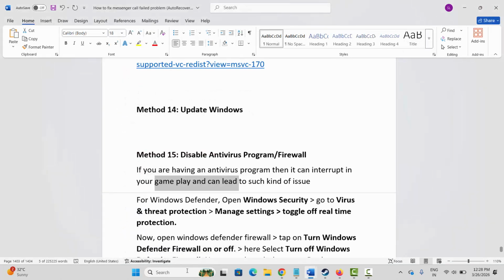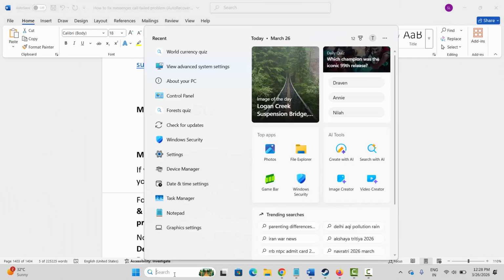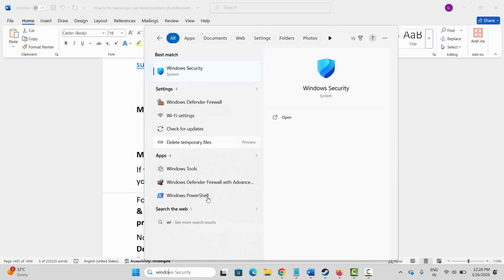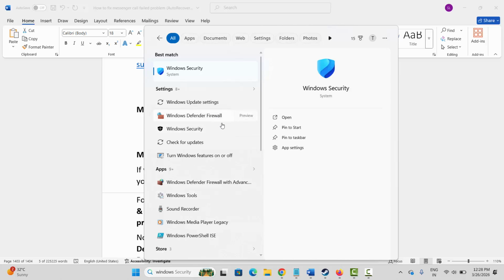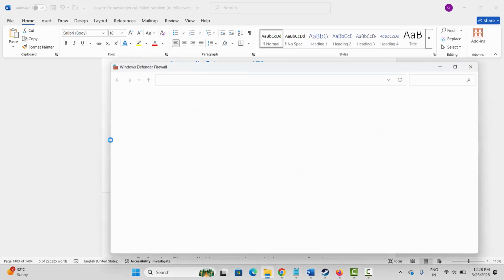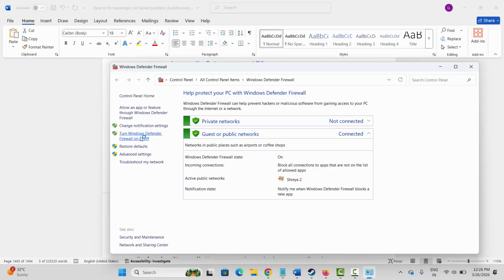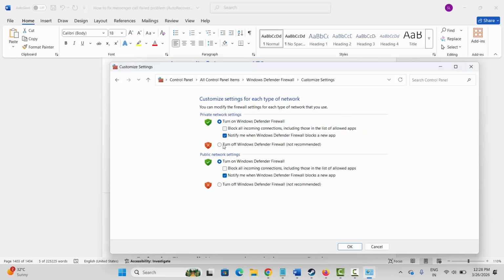Once you have done this, go to the Windows search again. Now search for Windows Defender Firewall. After that, click on turn Windows Defender Firewall on or off, and here you have to select turn off Windows Defender Firewall in both private and public network settings, and then click on OK. After that, try to launch the game and check, but later on again come back and make sure to select turn on Windows Defender Firewall in both private and public network settings.